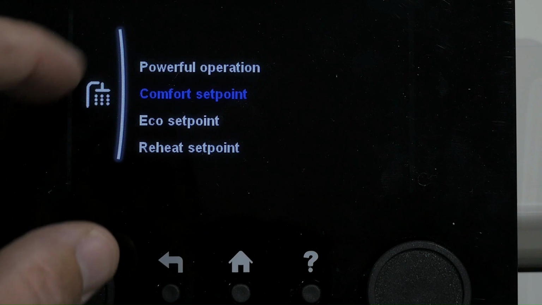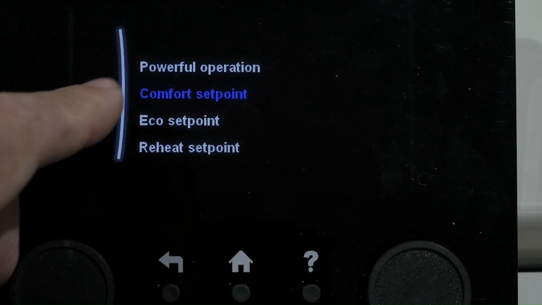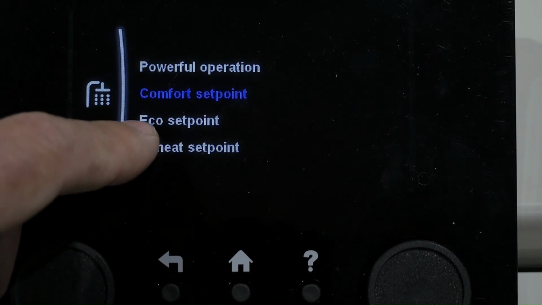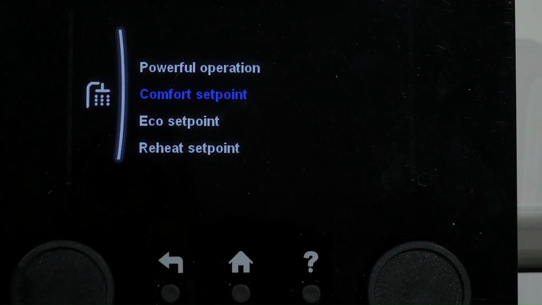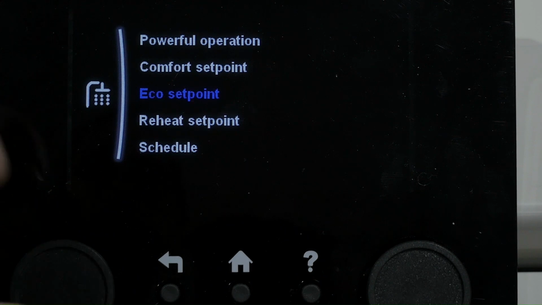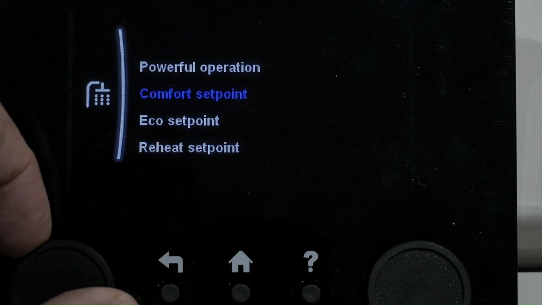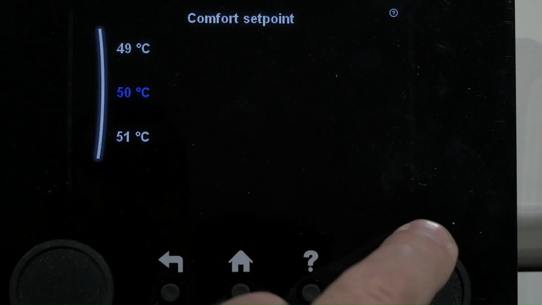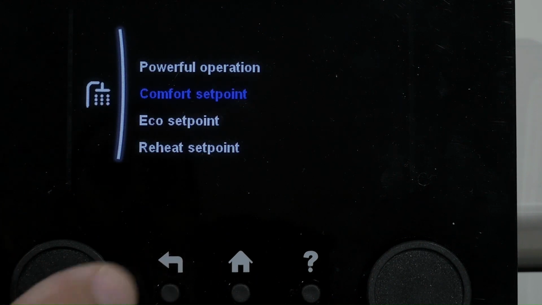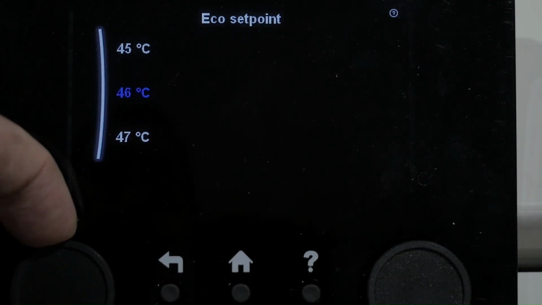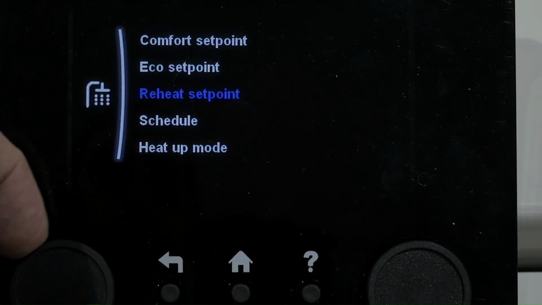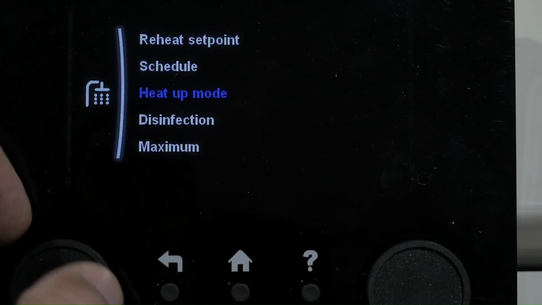Comfort set point, through the domestic hot water settings that we have here, we have different set points that we can actually set the hot water to. So comfort set point, eco and reheat. And you can manage your schedule to each one of those if you have different requirements during the day. So if we look at comfort set point here, we've chosen 50 degrees, but that is changeable there. Our eco set point is at 45 degrees. Our reheat set point is at 45 degrees as well. Let's move on to schedule in a second.